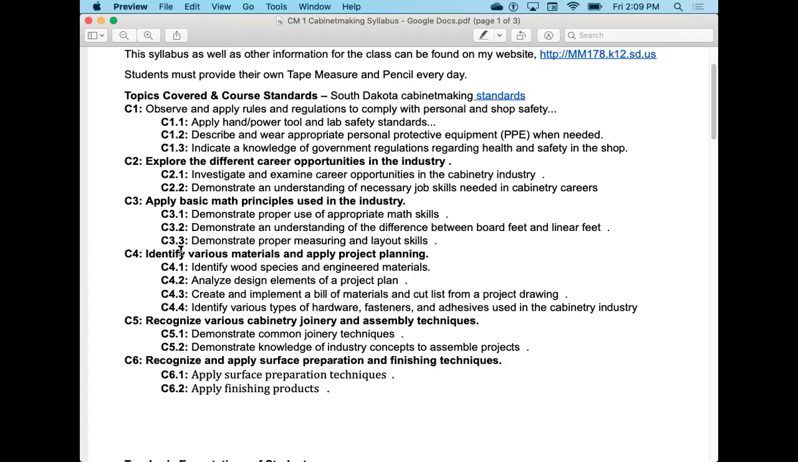Standard four, we're going to identify various materials and apply project planning. Some substandards: we're going to identify wood species and engineered materials. We're going to analyze design elements of a project plan. We're going to create and implement a bill of materials and a cut list from project drawings. And we're going to identify various types of hardware, fasteners, and adhesives used in the cabinet making industry.